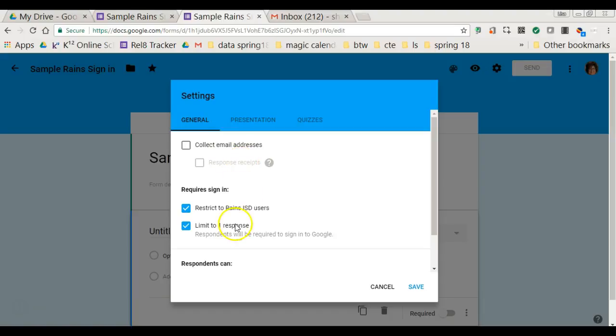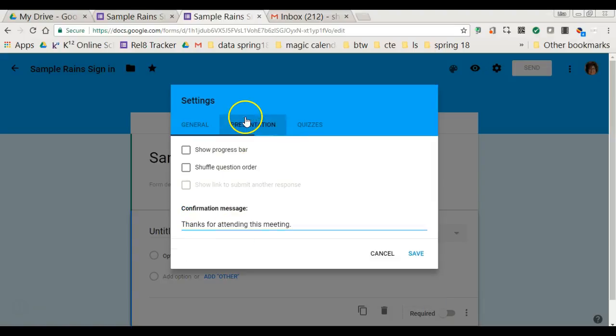We didn't collect emails. We did limit it to one. We did a presentation. We kind of left those off and just added thanks for attending this meeting, because we're going to do this as a parent sign-in. And we will save it.